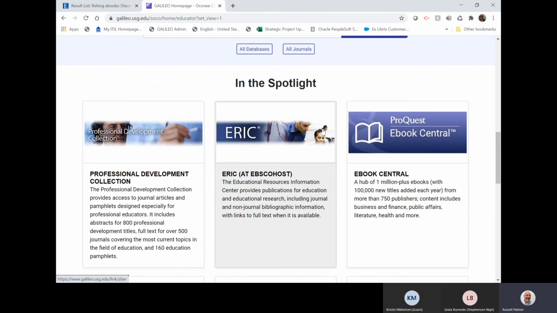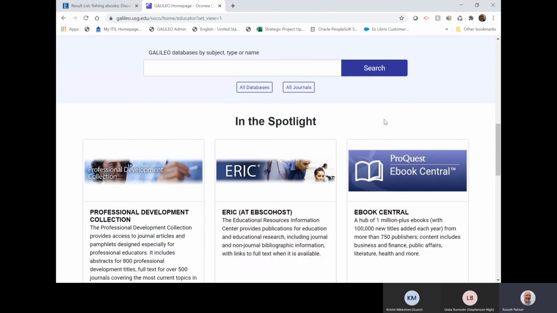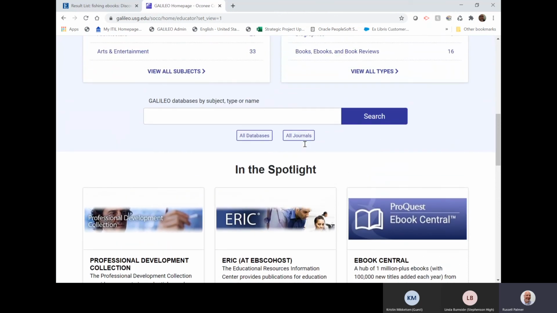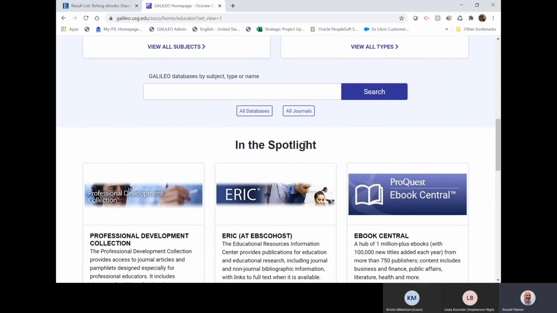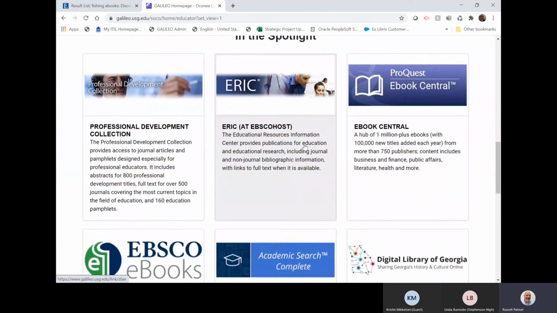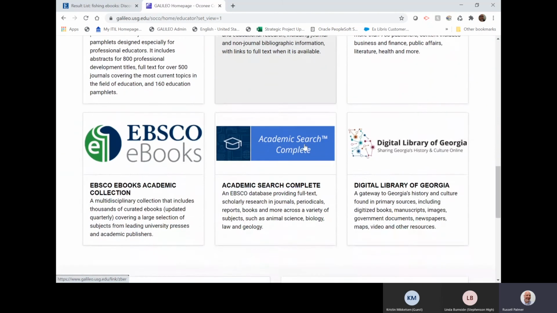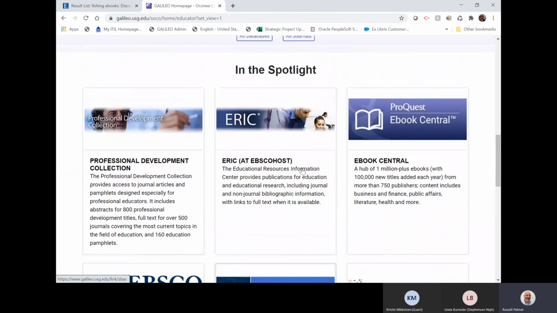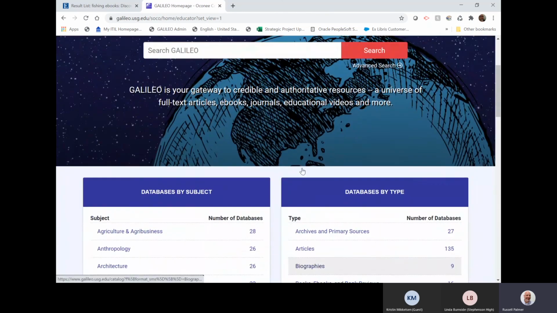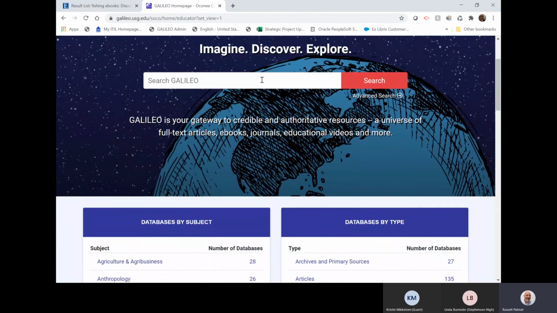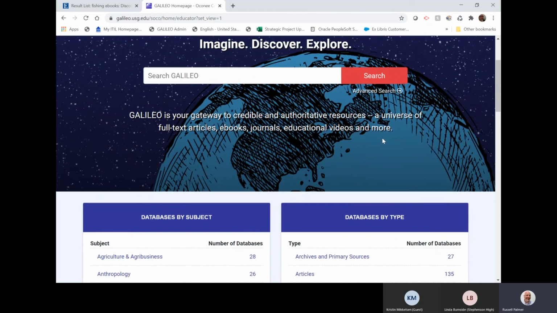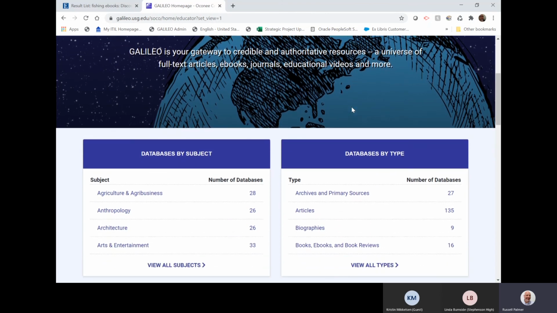And each of the different views has different resources in the spotlight based on the age group. But I just wanted to point out to you that for teachers and media specialists, the educator view has access to everything. The Galileo main search here at the top searches through everything. So it searches in the index for all the different databases and finds all the articles and ebooks that are available, with some exception.